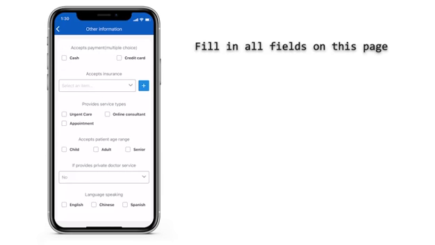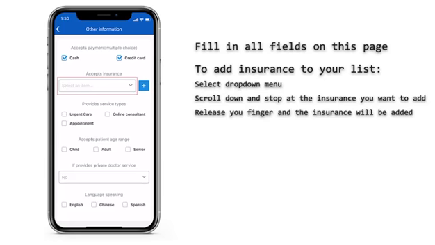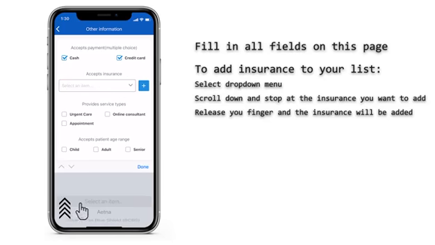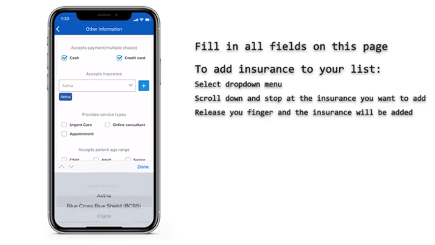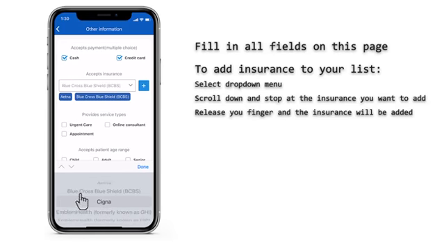All fields on this page are pretty straightforward except for the insurance section. For the insurance, drop down the menu to select the insurances you accept. Scroll down and stop at the one you want to select. Then release your finger from the screen for half a second, and it will be automatically added.